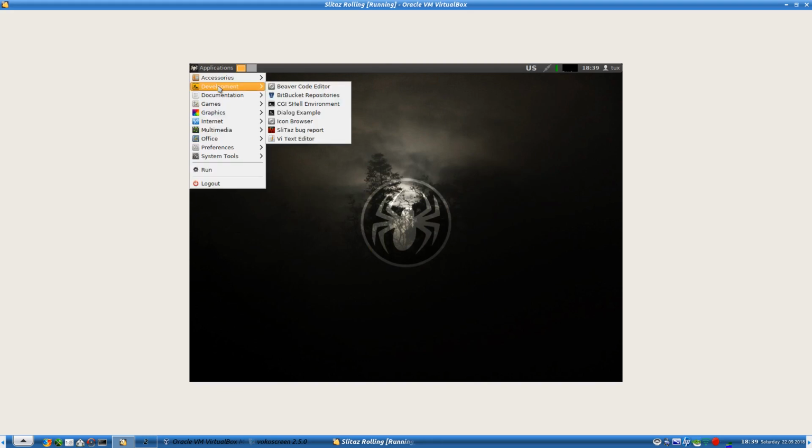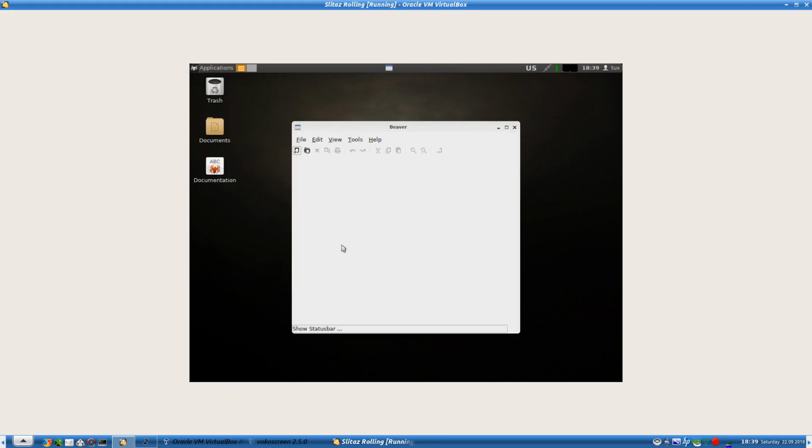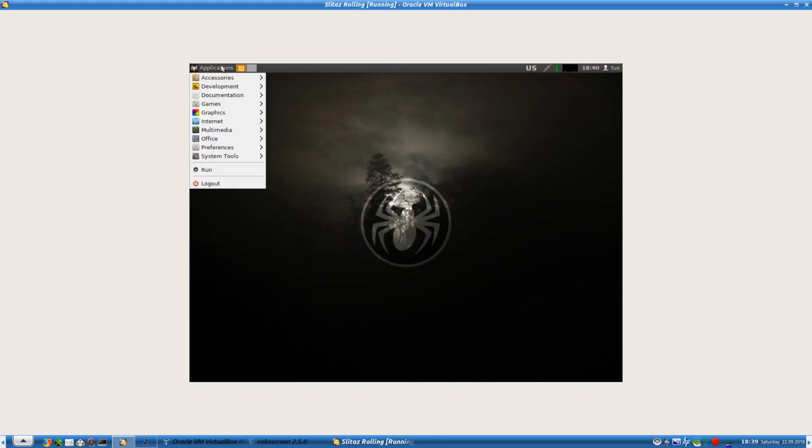Okay, development, we have Beaver Code Editor. Beaver Code Editor is an IDE cum text editor. And about Beaver Advanced Editor, 0.4.1. And that's compiled August 2017. So that's a newer package. Excellent. Okay.